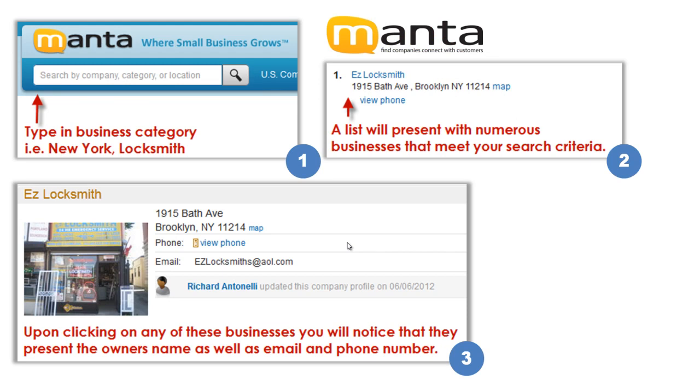completely free. To use Manta, you just browse over to the website and type in a business category. If you're targeting locksmiths, you might type New York locksmith. Now it's going to come up with a series of listings, and you just click on those listings. Here's one in the upper right. This listing presents numerous businesses that meet the search criteria. In this case, it's Easy Locksmith at 1915 Bath Avenue in Brooklyn. You just click on that listing and it uploads the information for Bath Avenue, and it gives the person's email address, the contact there. You can view the phone number, and you can contact Richard Antonelli.